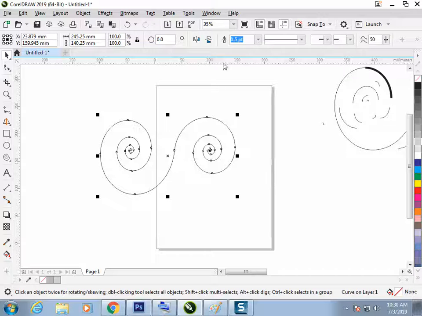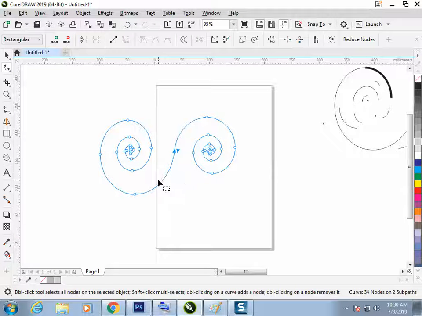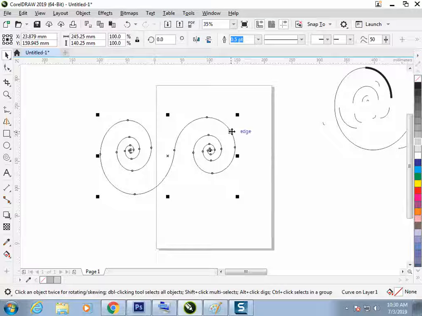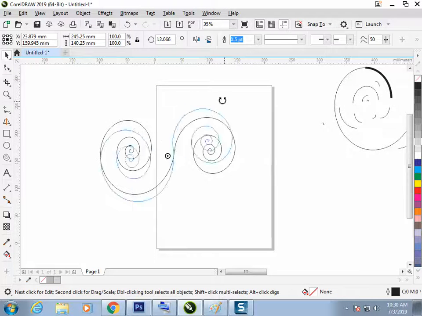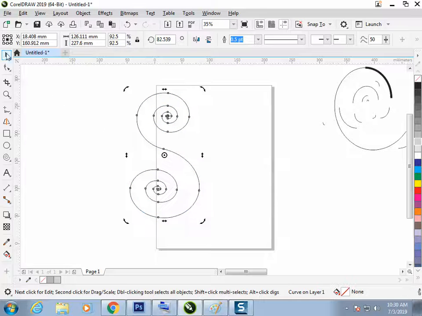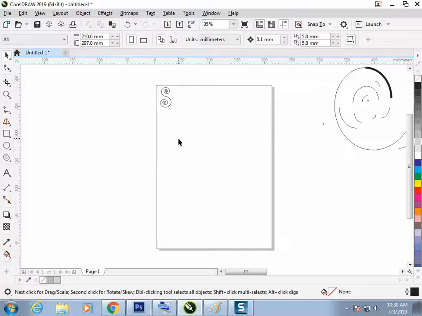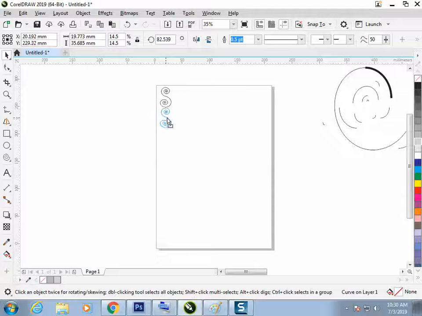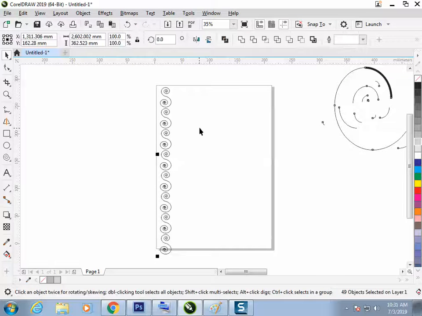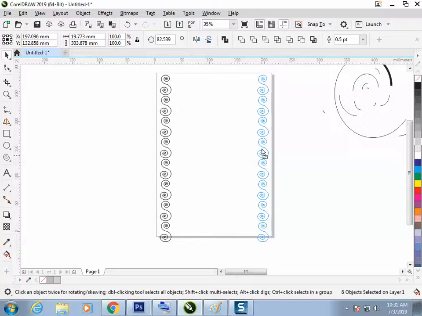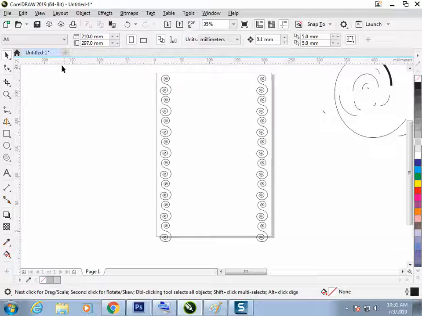Select both, combine this, select, join it, make the circle, change the angle, make it repeat, get it down, make the bounding box. Control D to duplicate, yes, select, Control D.